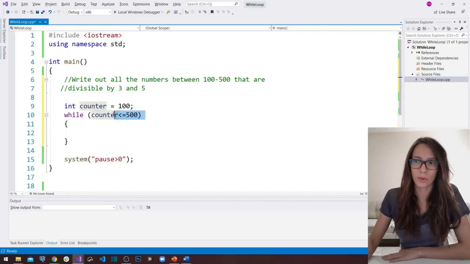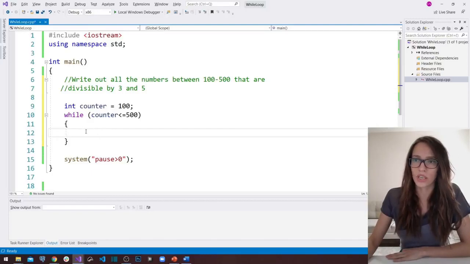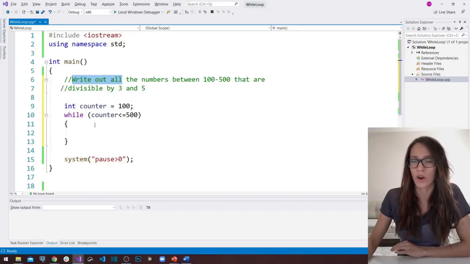So now that we have put this condition here, we really can write out the code that comes in this while loop block. So what we are going to execute while this condition here is true is the following. Inside this block of code here, we really have to check whether our current value of our counter is divisible by 3 and by 5. And if it is, we have to write out that number to our user. If no, we just need to continue to our next iteration of our loop.